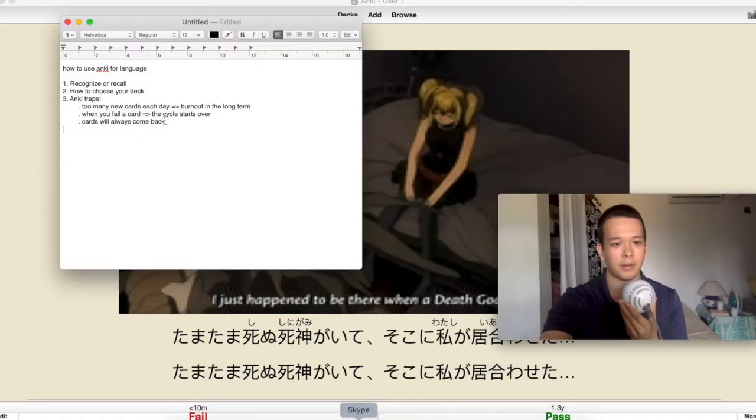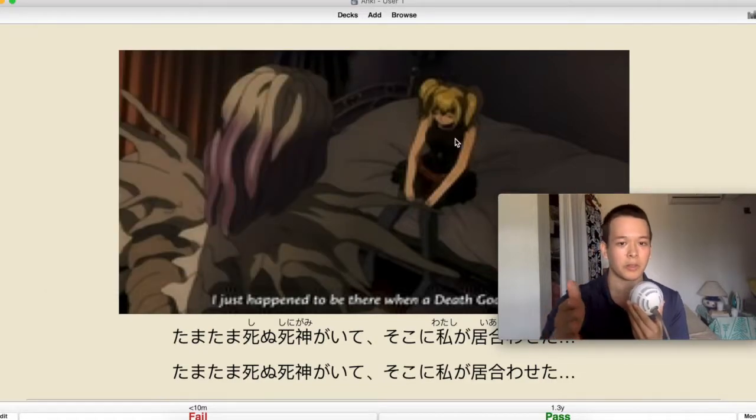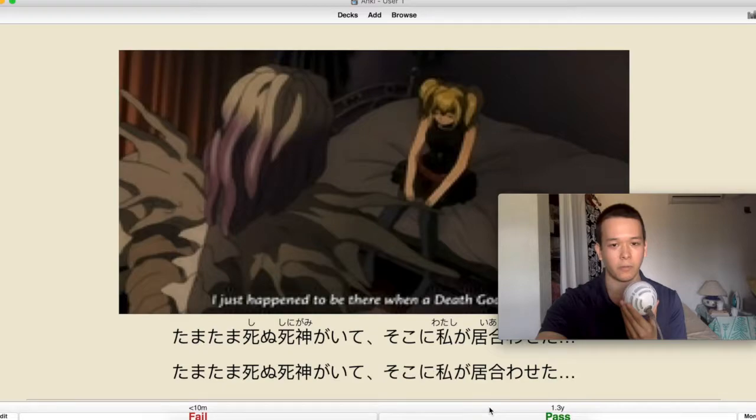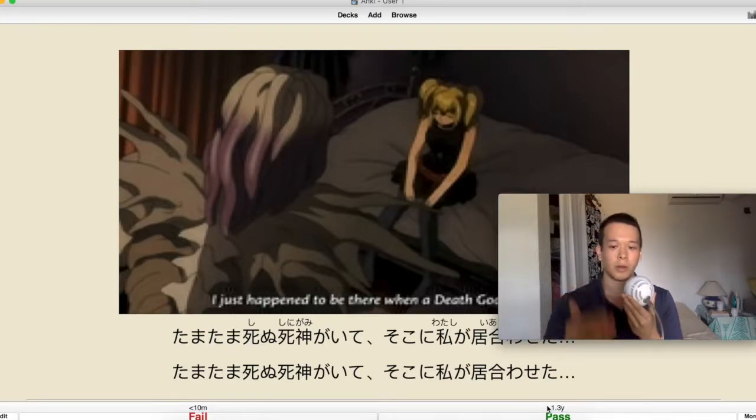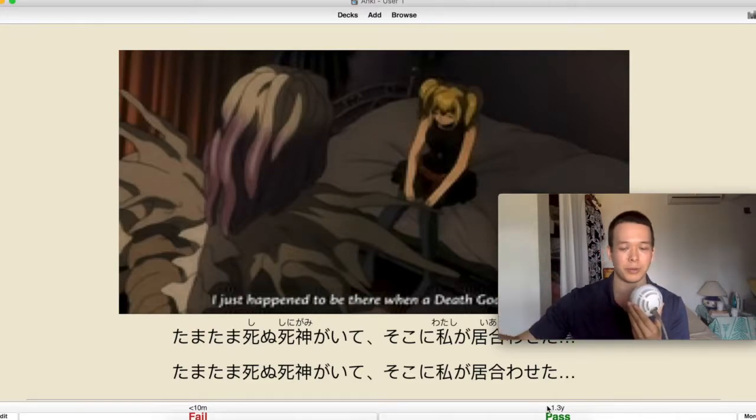I was talking about cards will always come back. Here's a perfect example with this card. Even if I have learned it maybe 8 times, 10 times, it's still going to come back. I'm going to click here and it's going to come back in 1.3 years. It's a long time, but it always comes back. In 1.3 years, it's going to tell me, schedule it for 3 years. But the point is, it's always going to come back and haunt you.